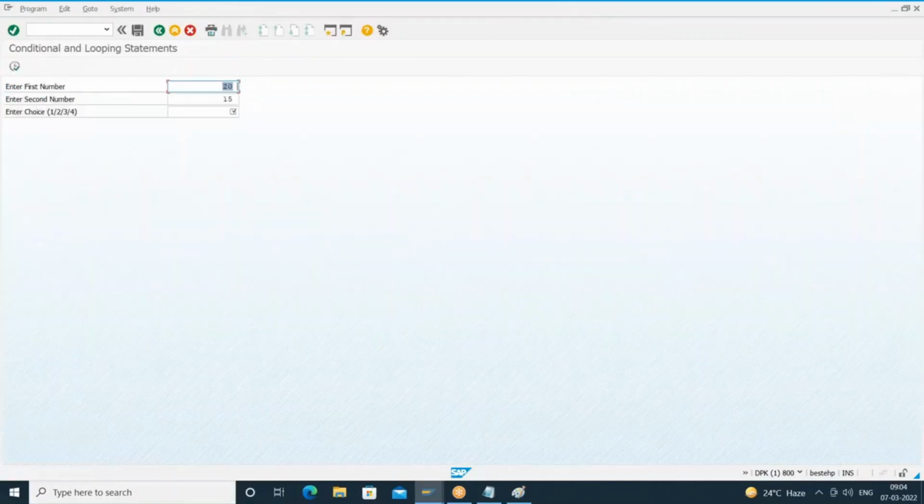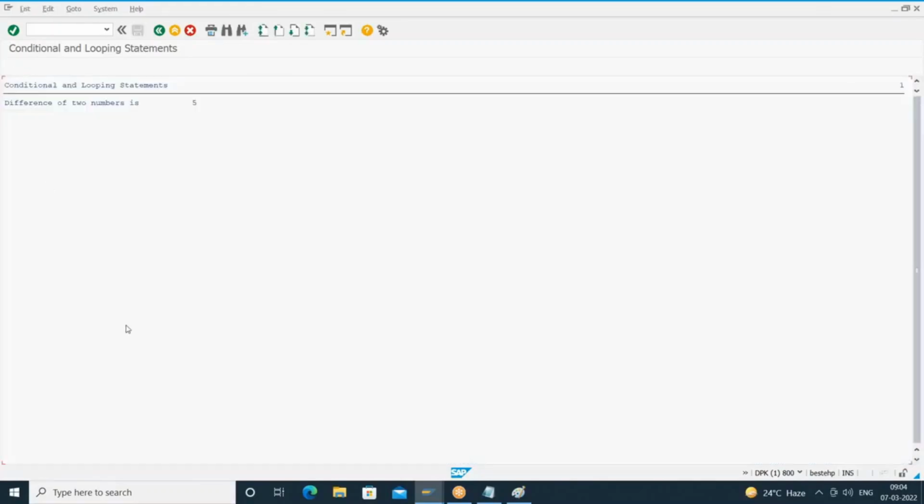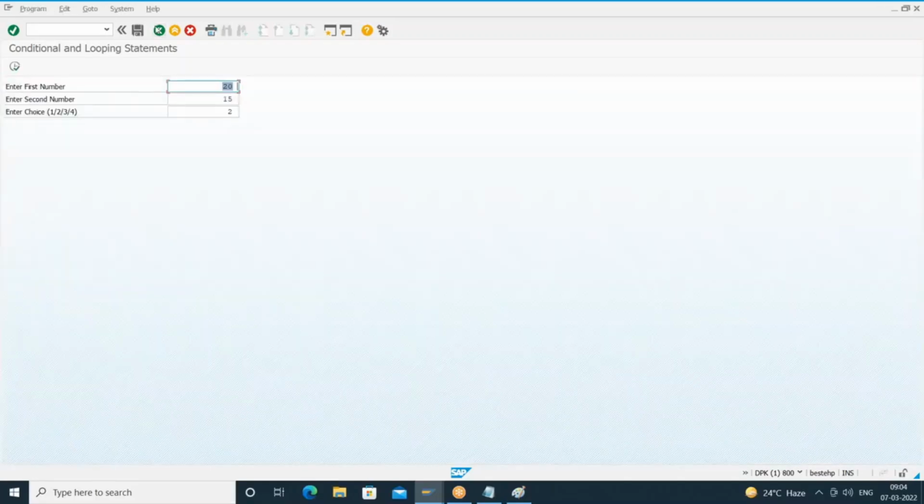I'll enter 20 and 15, and I'll enter the choice as 2. 2 is difference only, na? So when I execute, yes, I got the result. I got difference of two numbers is 5. Working fine. Okay. I'll enter 20 and something, what? 20 and something, 49. Enter the choice as 2.